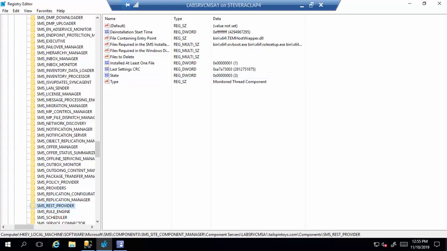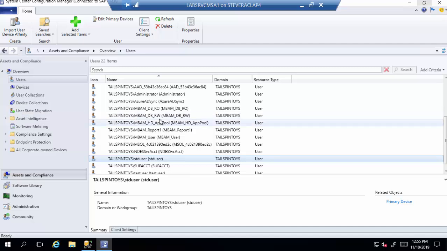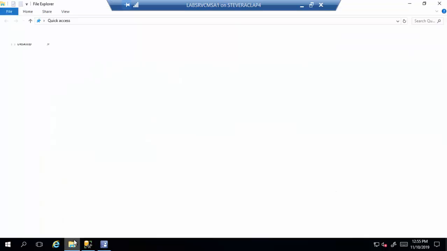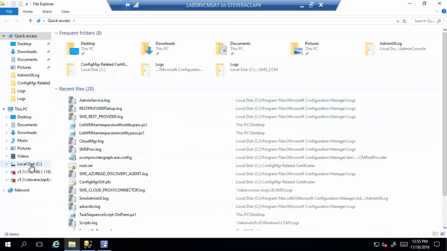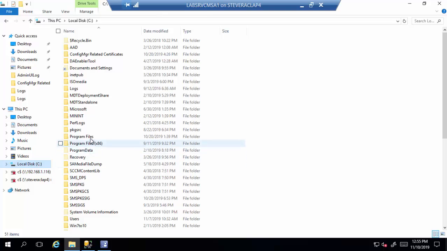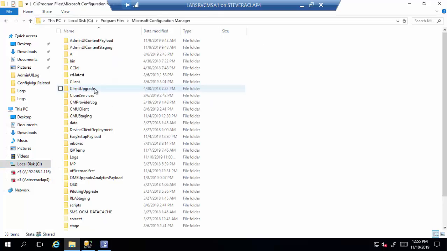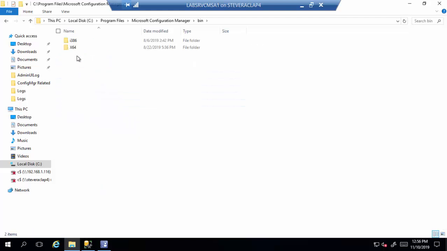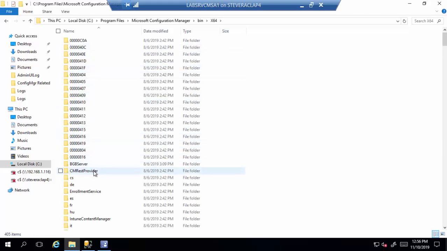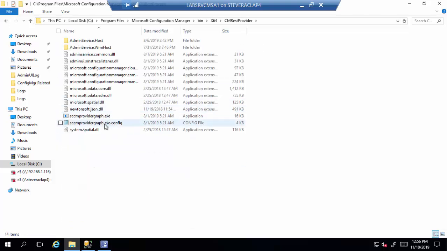Okay. So in terms of, I mentioned this runs as a service. You can certainly see it running here as a thread of the executive. Couple of details about the service. So if I go into the ConfigMgr install directory, right? So program files, ConfigMgr, and then go under bin x64. Then we have the CM REST provider folder. And these are the key files. Well, all of them are key, but here are the service files, right? And so you can actually see the REST provider running.